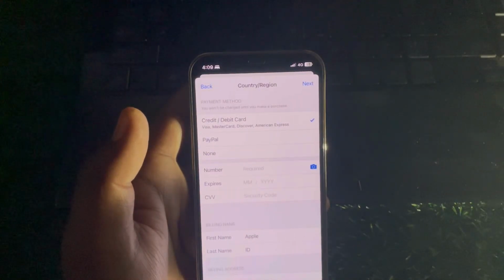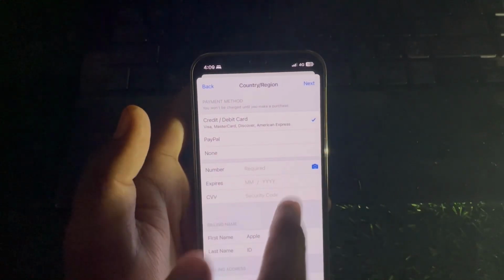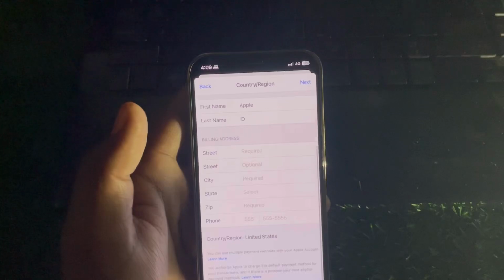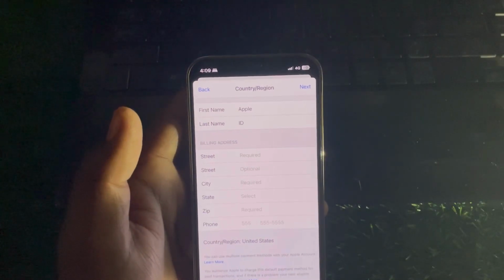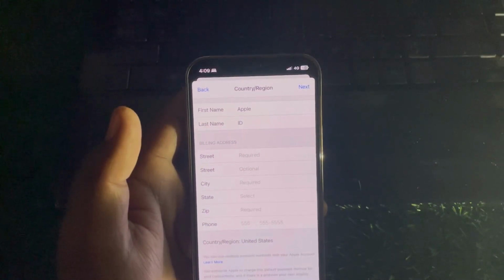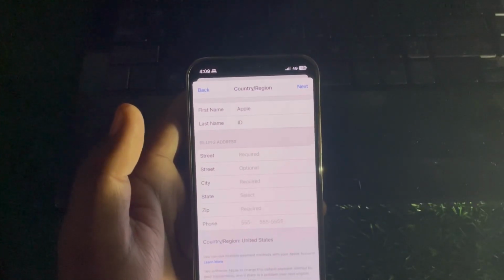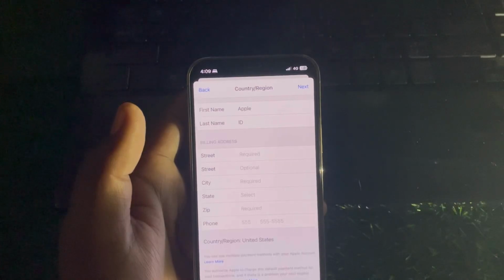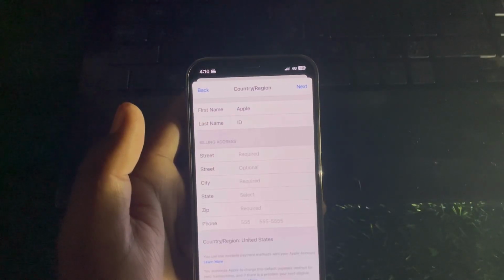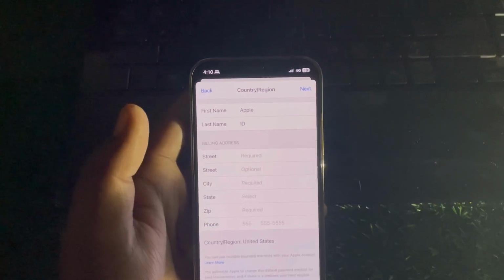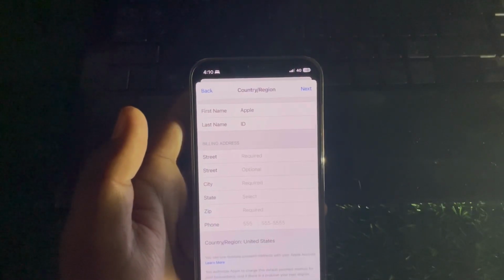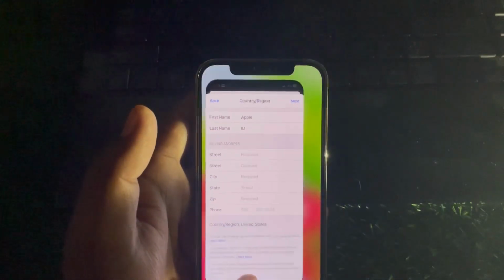So let's wait, tap on agree at the top right corner if you agree, and select your payment method as none, and here you have to put your billing information. If your zip code is not correct, maybe that's why you're getting an error like this. So select the city or state and put the zip code of your city or state. If you don't know the zip code, just search on Safari browser or another browser and put the zip code, and after that, your problem will be fixed.